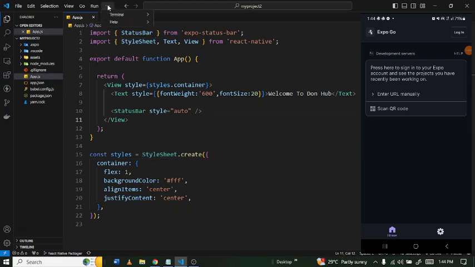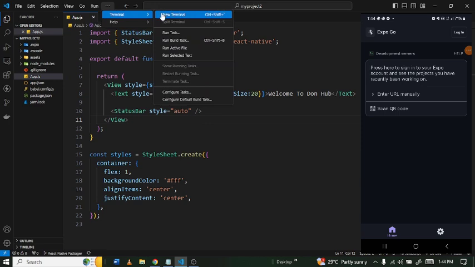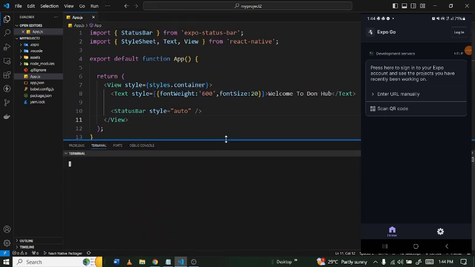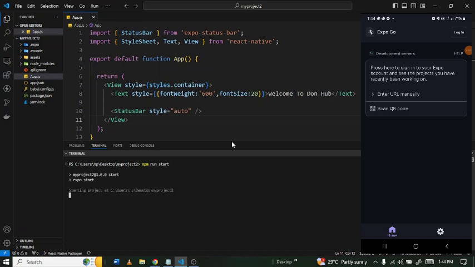So I'm first going to run my application bundler. I'll first open my terminal. Once I open my terminal, I'm just going to type in npm run start. Once you press enter, this is going to run your Metro bundler for you, for which it will generate some QR code for us to scan with our Expo Go.